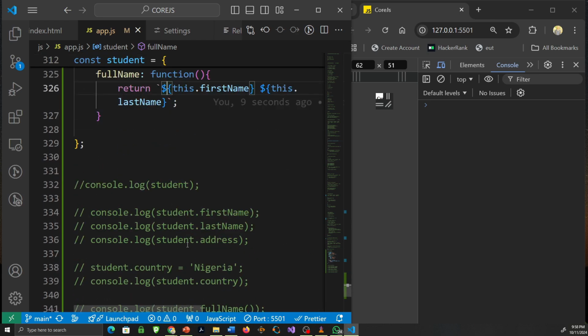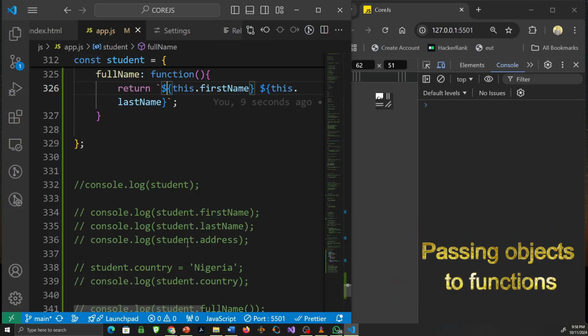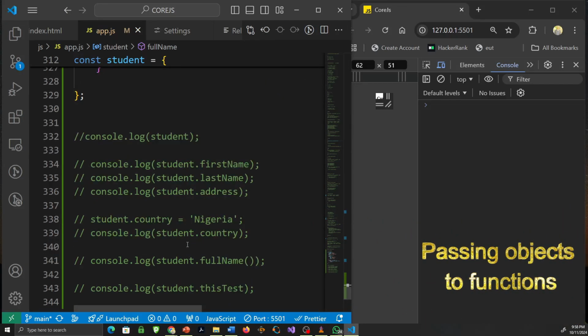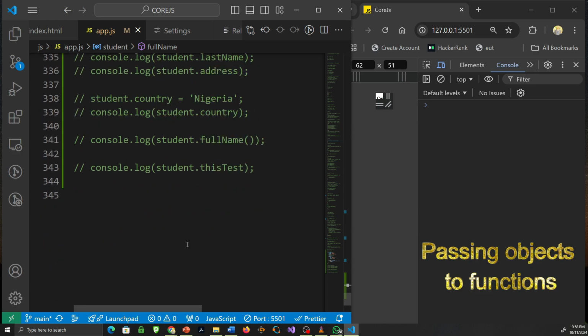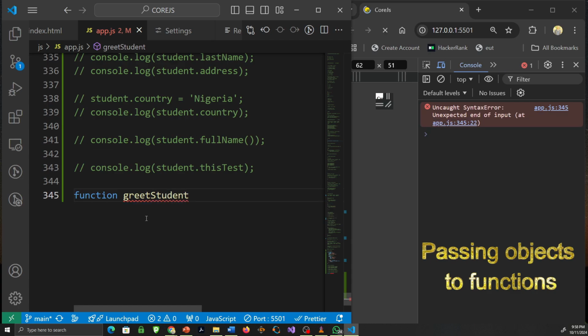Okay, so the next thing that we'll look at is that we can also pass an entire object to functions. For example, we can create a function that says greetStudent. What do I mean by passing? You can move around the objects inside functions and you can reuse them. So let's create a function that will greet the student. So we can say function greetStudent, and then it takes an object.